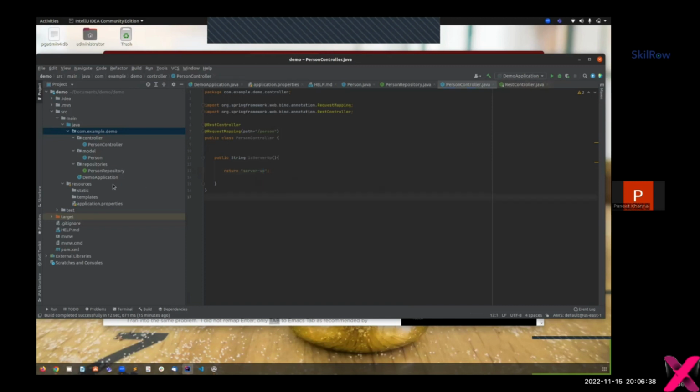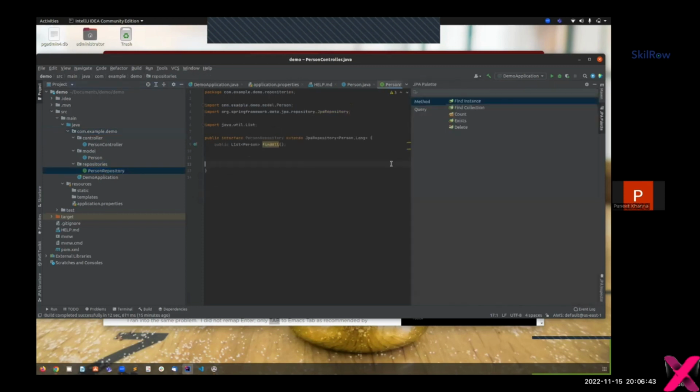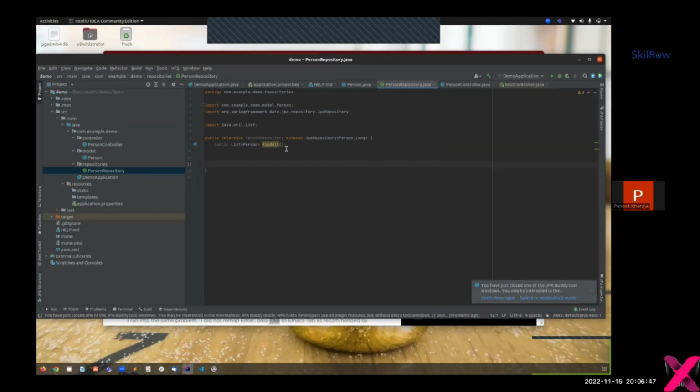It is already there. Yeah, so I had already created this. So basically, this is a repository and it extends the JPA repository.